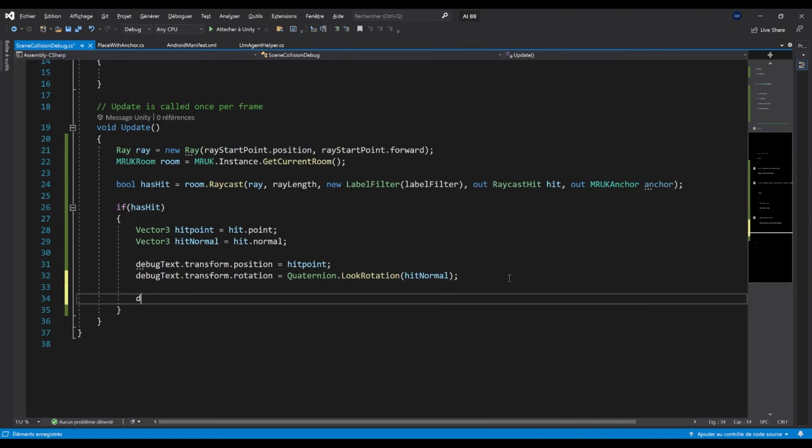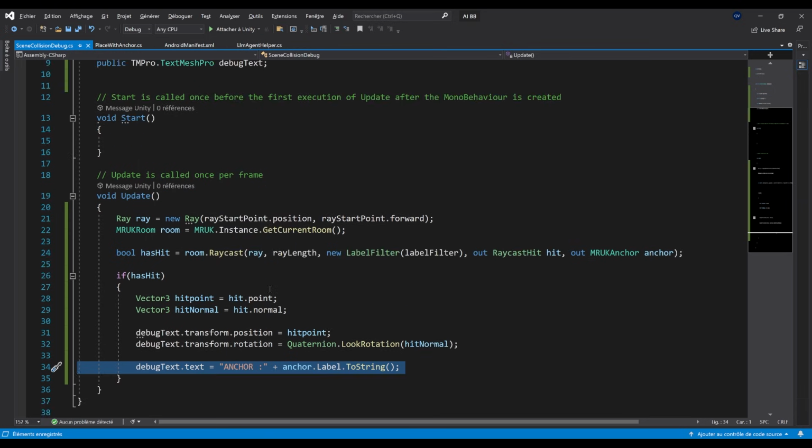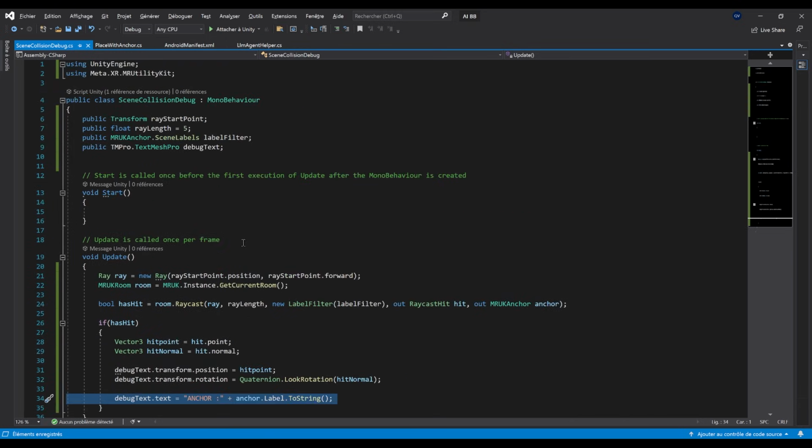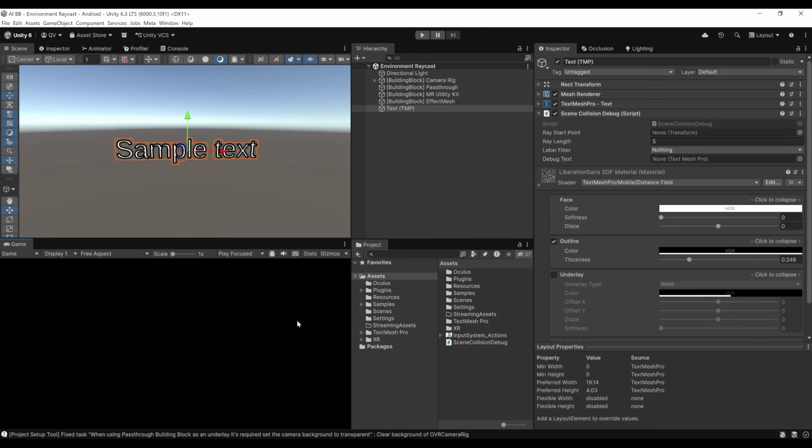And finally, we can do debugText.text equals anchor plus, and here for the label, we can do anchor.Label.ToString, and this will allow us to basically write the type of object that we are currently colliding with. And that's it. With this little script, we are able to cast a ray and find something in this direction from the player scene. So let's save, go back to Unity and find out how this works.